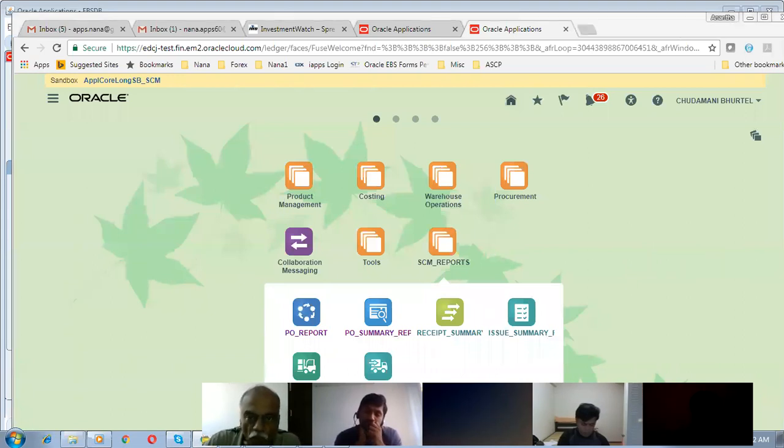So this was a small intro into how to log in, and then how to see the springboard, the navigators, as well as the functions.